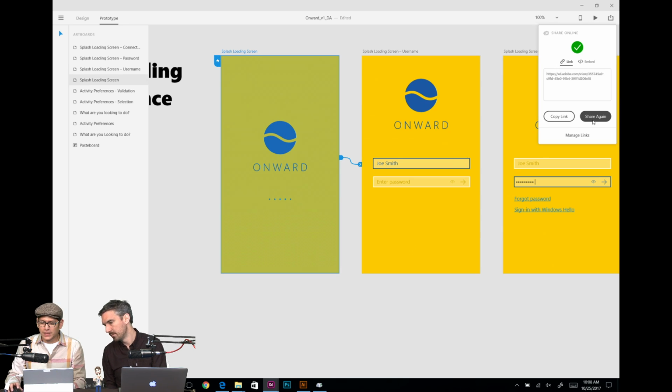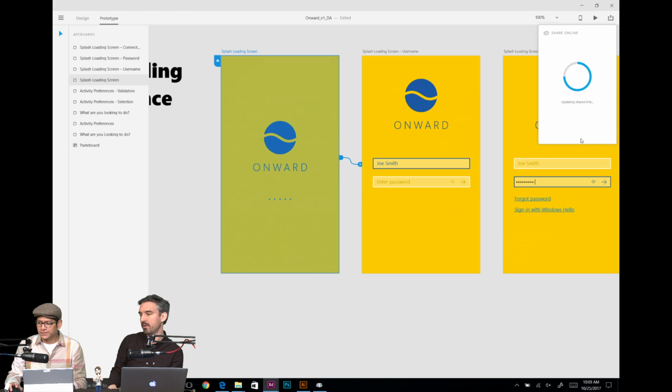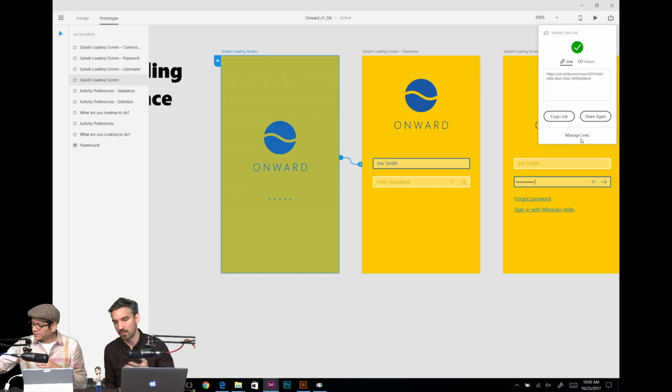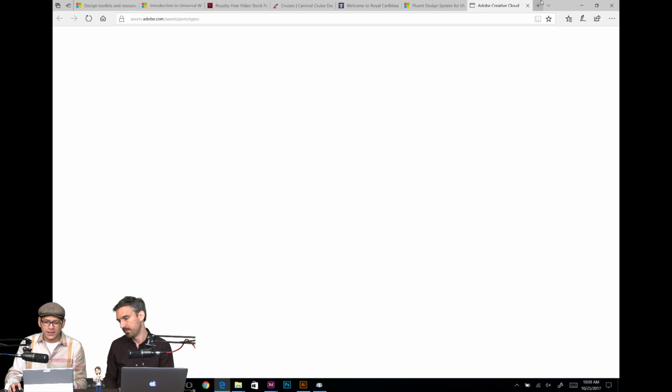Share, and you can share again. Share again and update. It's going to do its thing. Update, it will keep the same link, so if you still have it on your phone, it will work. And upload all the new assets, so the logo in this case, all the new screens. And we're ready to go.